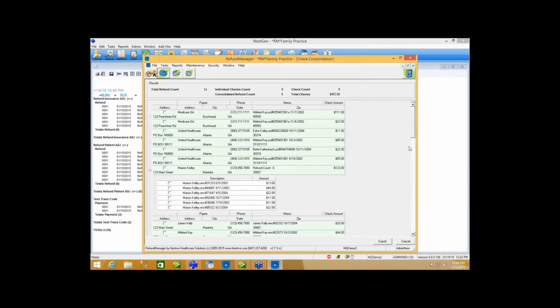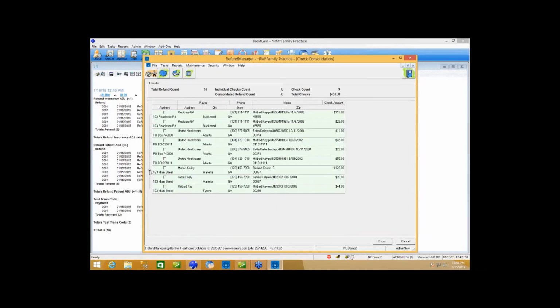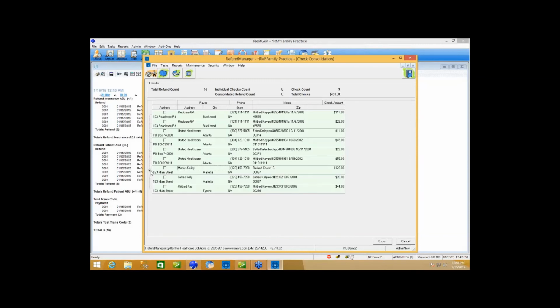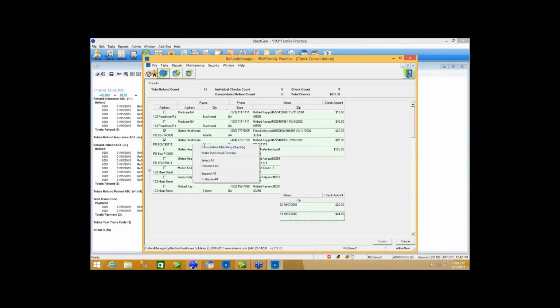Now, as part of the consolidation setup, we can say if we want this on or off for insurances versus people. So right now it's on for people and it's off for insurances. So if we look at this check here for Mary and Kelly, we'll see these were those 6 encounters that we did originally that make up this one check. If we want to take a couple of these and merge them together into a single check, we certainly have the option to do that.